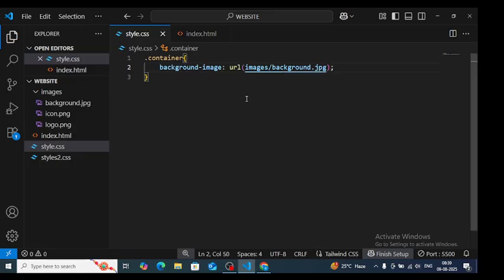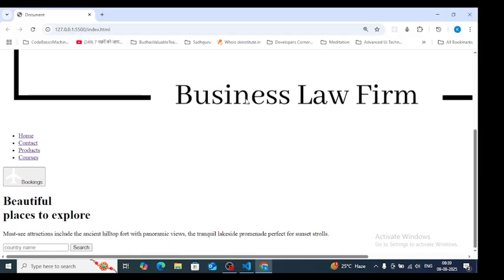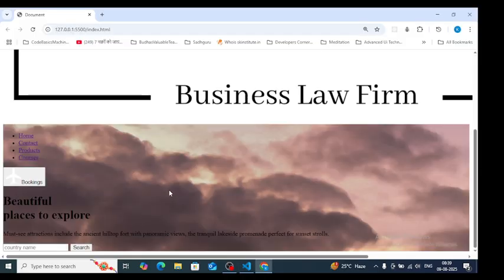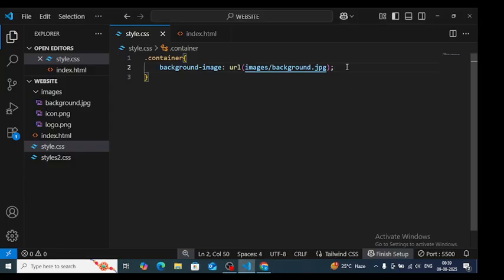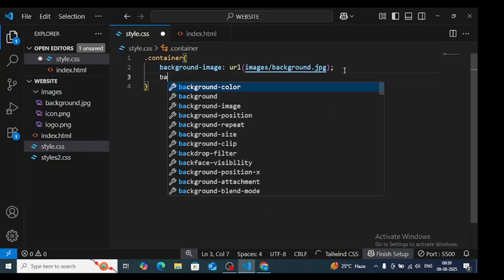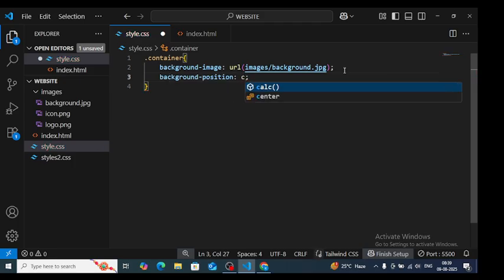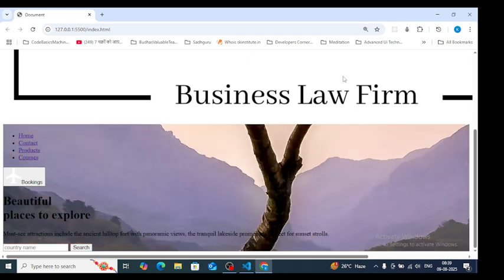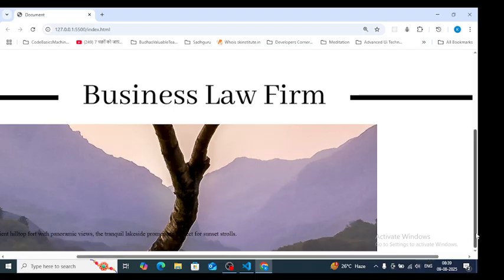So save this, come to the web page. Okay, you can see the background here. Now let us position this image. Okay, so type background position. So center the image in the screen, Control S. Okay, now you can see the scroll bars. Okay, but the image is not visible completely.